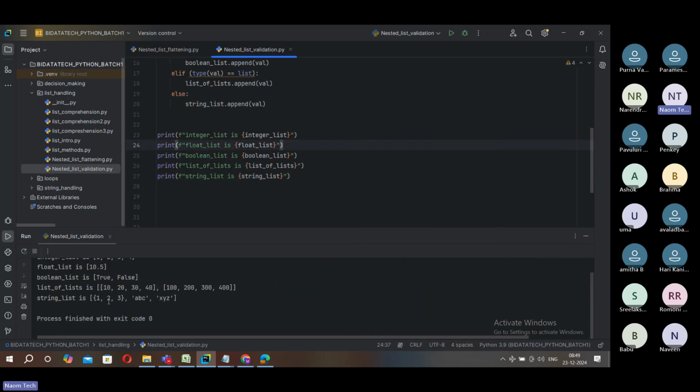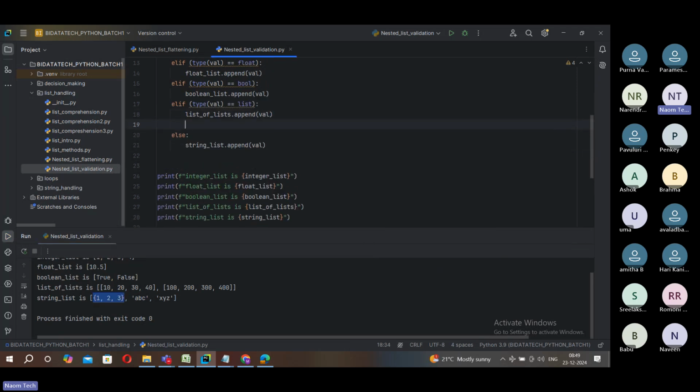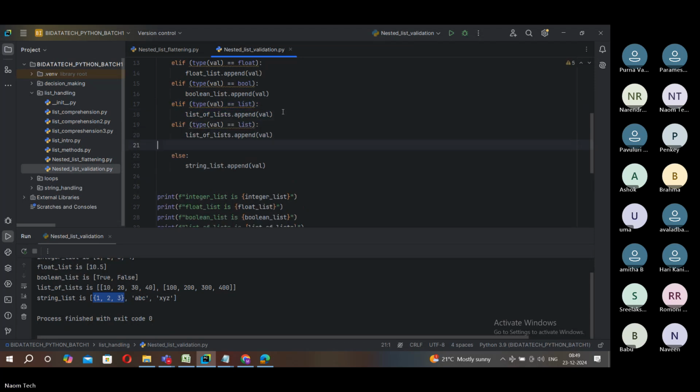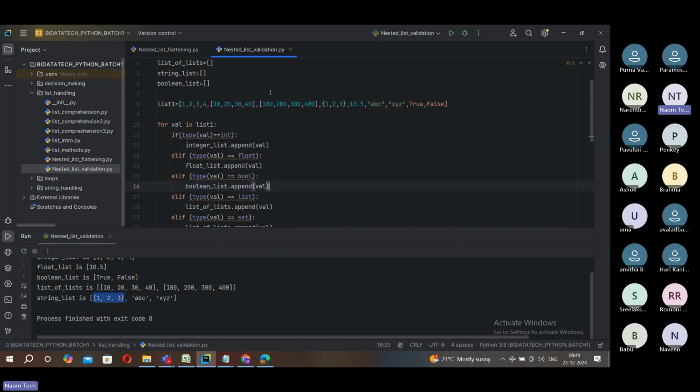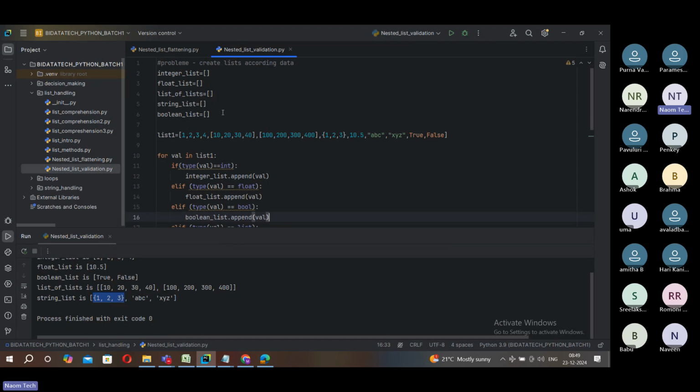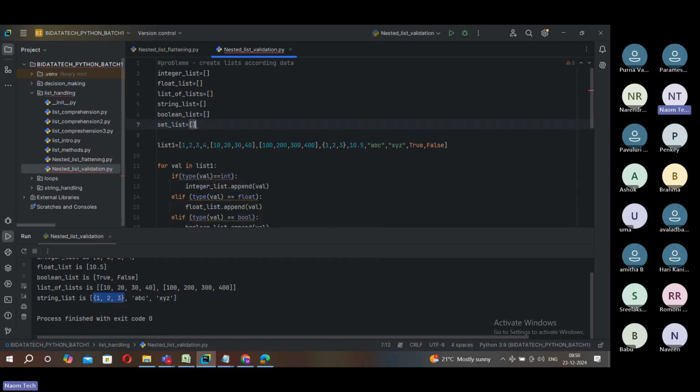Of course, we didn't validate for set. One more is missing for set. That you can add it here. Not a problem. What you can do, a small thing here, the set. You can put it as a type of val equal to set. By now, you should understand how to do this validations. It would be a simple thing. Just add one more list here, set list equal to something like this.